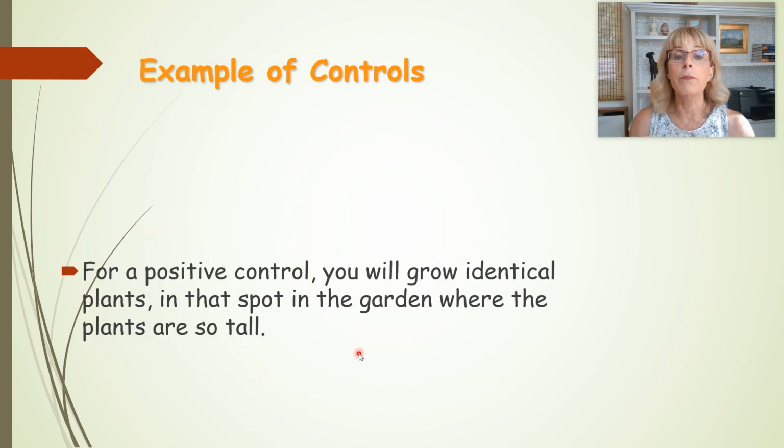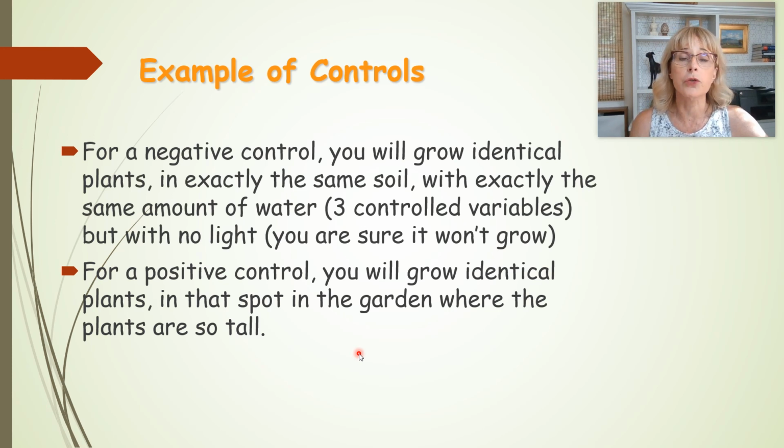Our control. For a positive control, you could grow an identical plant in that spot in your garden where you know that they grow really well. And for the negative control, you could grow an identical plant in exactly the same soil with exactly the same amount of water and stuff like that, but with no light, because you're sure that won't grow. See, negative control, you're sure growth won't happen.